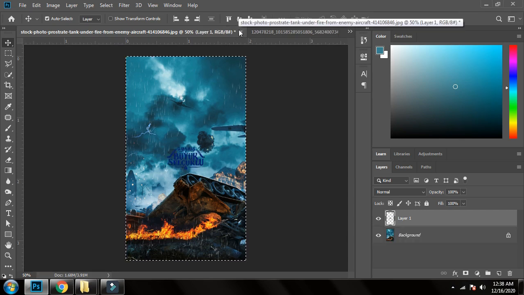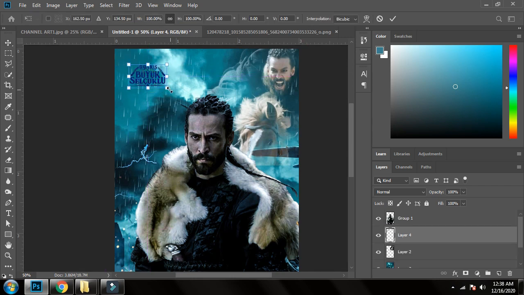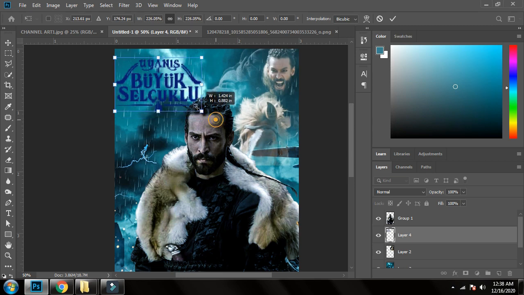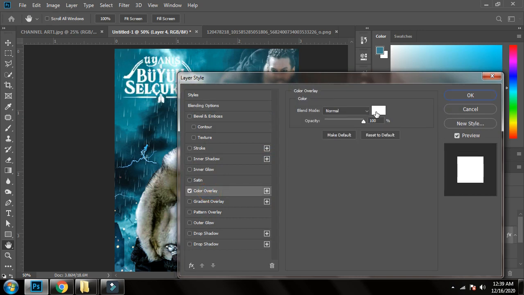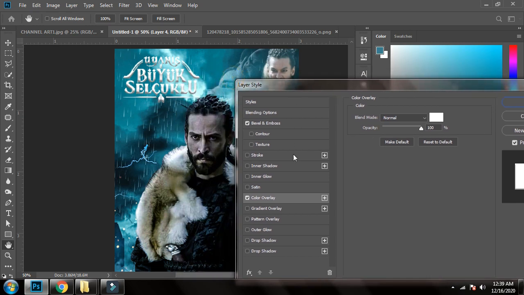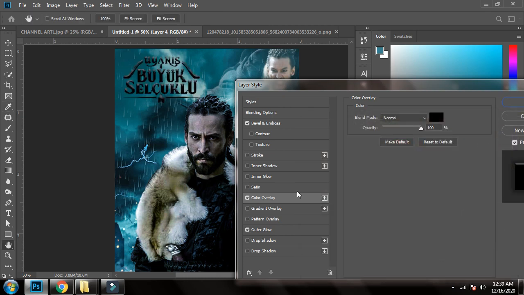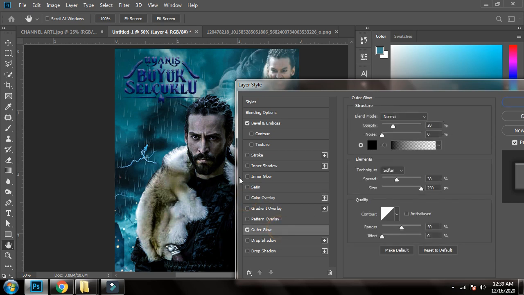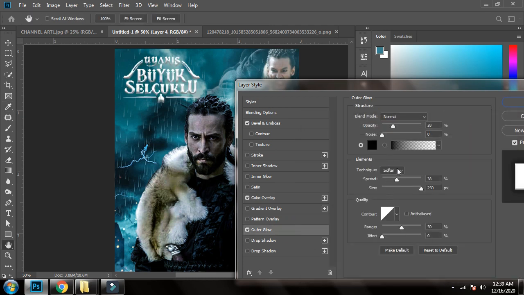I think I have to cross this one first. No. Yes, it's okay now. Now I will move it to the document, and I will place it somewhere here, not in the center of the poster, and I will change its color to white, and I will turn on bevel and emboss. Let's leave the stroke. Instead I will use outer glow of black color. Sorry, not color overlay, outer glow. Color overlay will be white, and outer glow will be black.